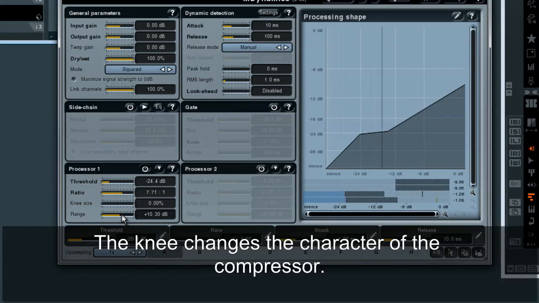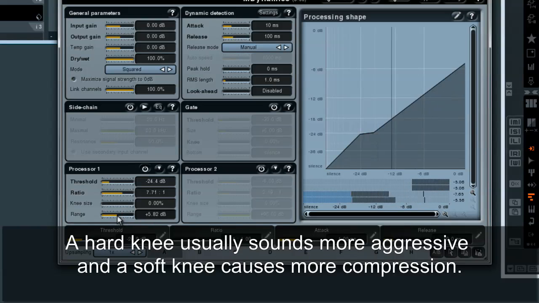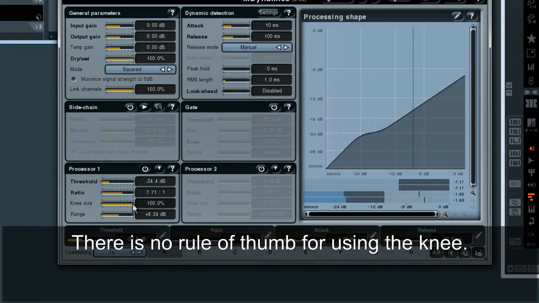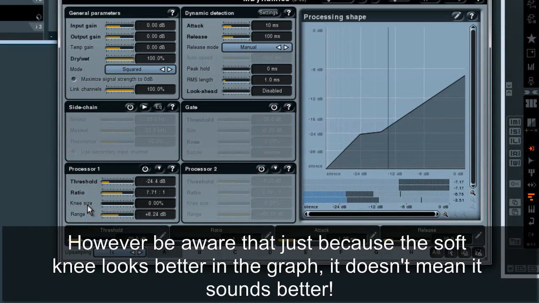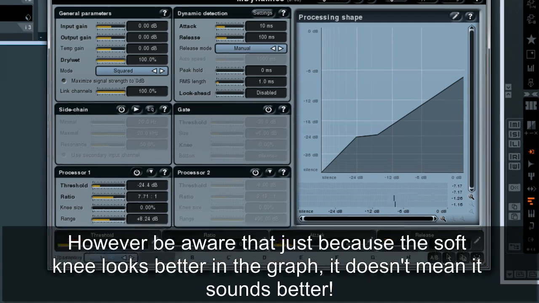The knee changes the character of the compressor. A hard knee usually sounds more aggressive, and a soft knee causes more compression. There is no rule of thumb for using the knee. However, be aware that just because the soft knee looks better in the graph, it doesn't mean it sounds better.